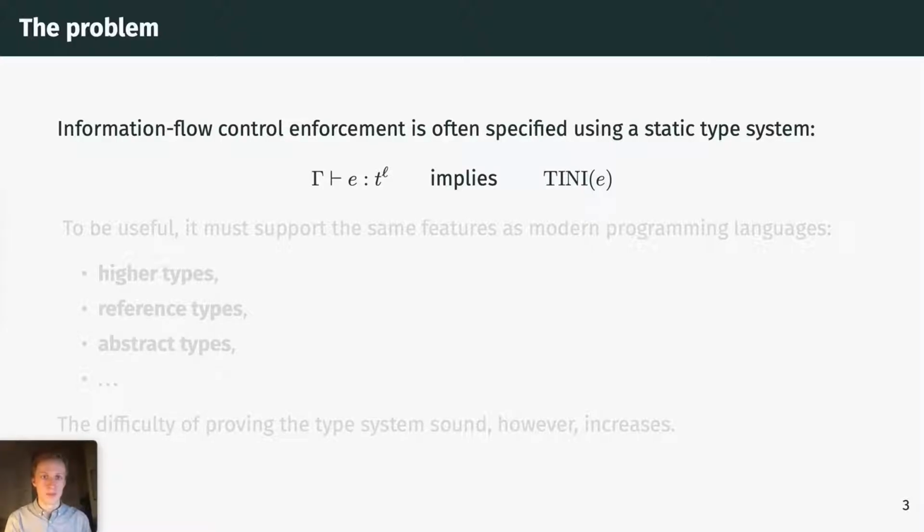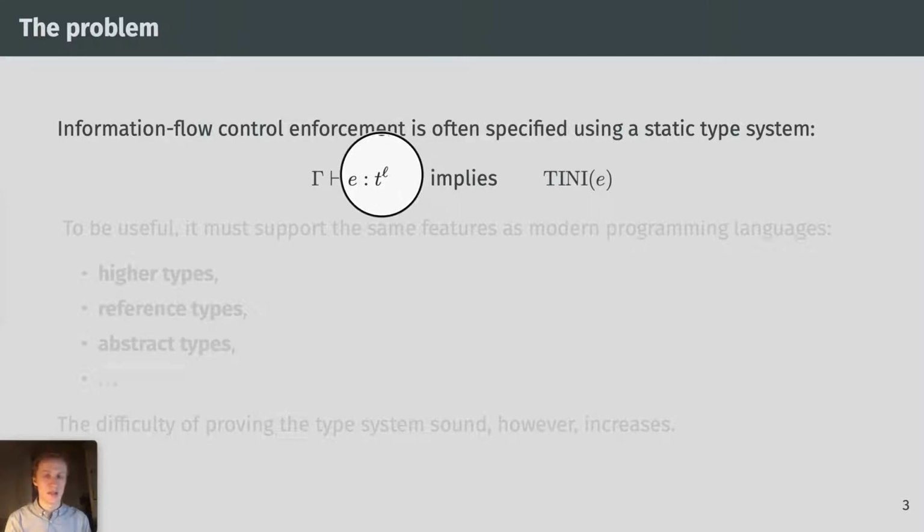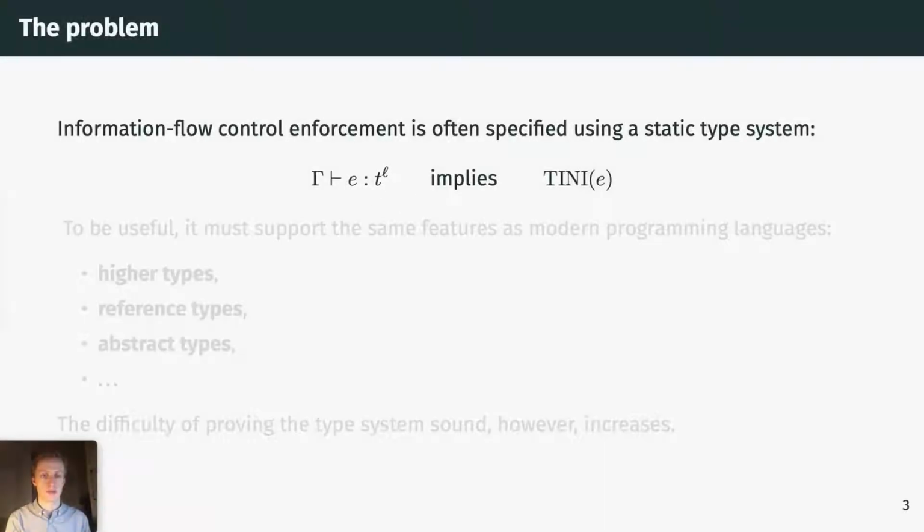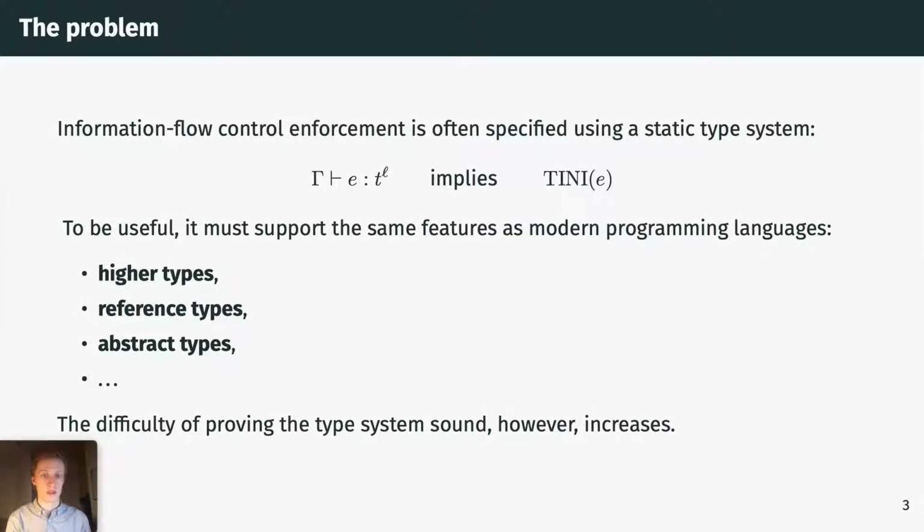In such a type system, types are annotated with labels that denote a security classification, such as public or secret. The type system is set up in such a way that well-typed programs automatically satisfy the security condition, in our case termination-insensitive noninterference. However, for such a static type system to be useful in practice, it must support the same kind of features as you would expect from a modern programming language. That includes higher-order types, reference types, polymorphic types, recursive types, and whatnot, that are all essential for implementing reusable software components and modern software engineering practice.